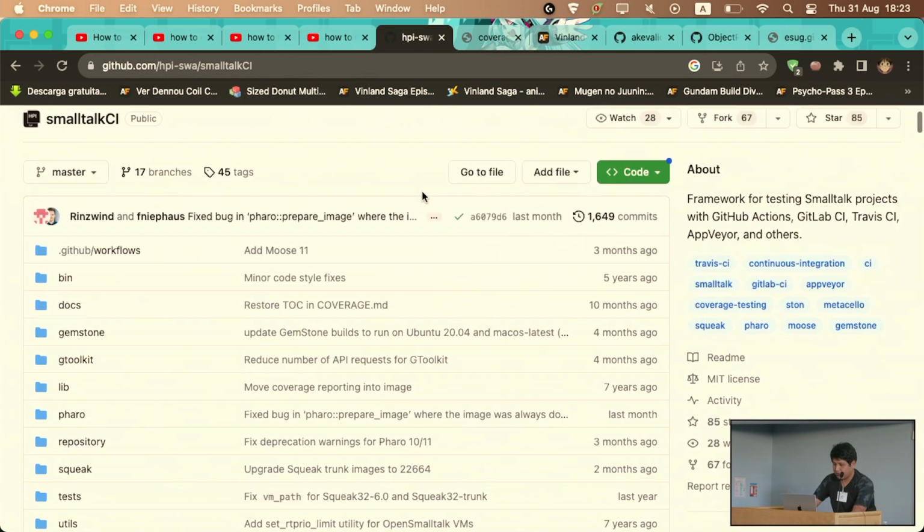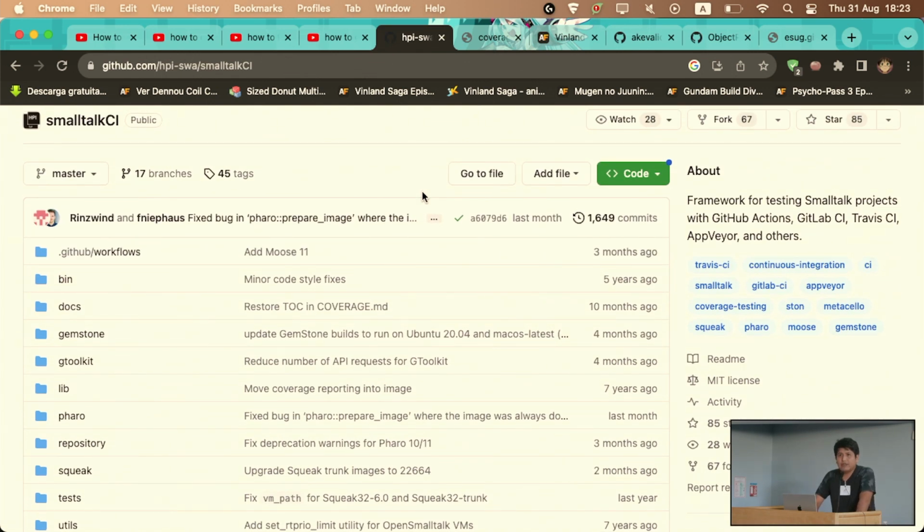It's a pretty cool project, but sometimes you need something more specific that you cannot ask of the people of Smalltalk CI. For example, drawing a simple visualization of your code every time you do a commit. It's kind of easy to create a new GitHub action, actually.